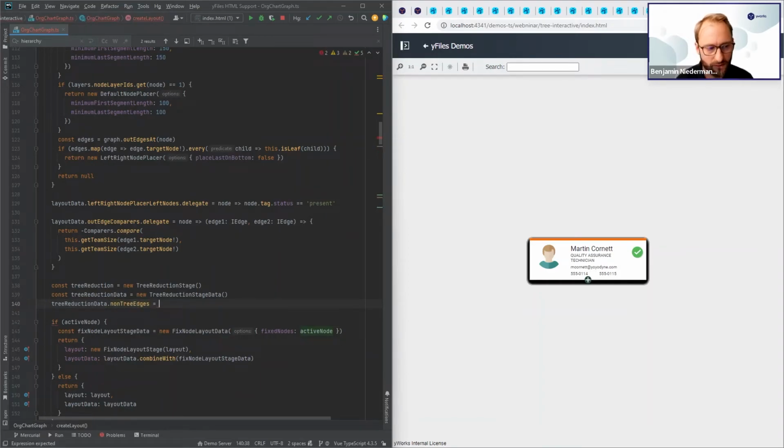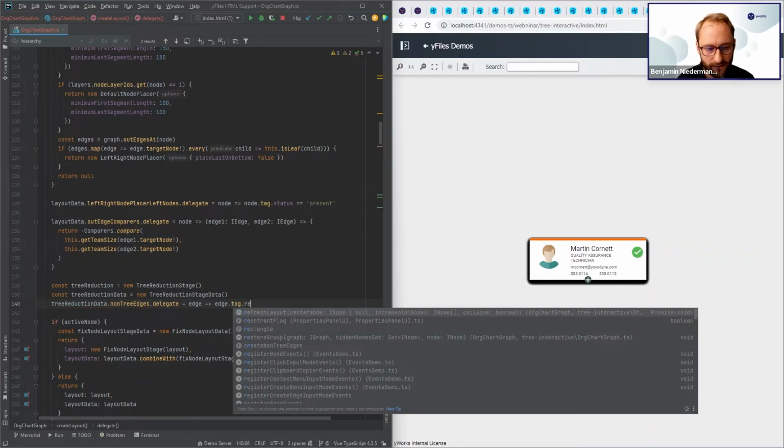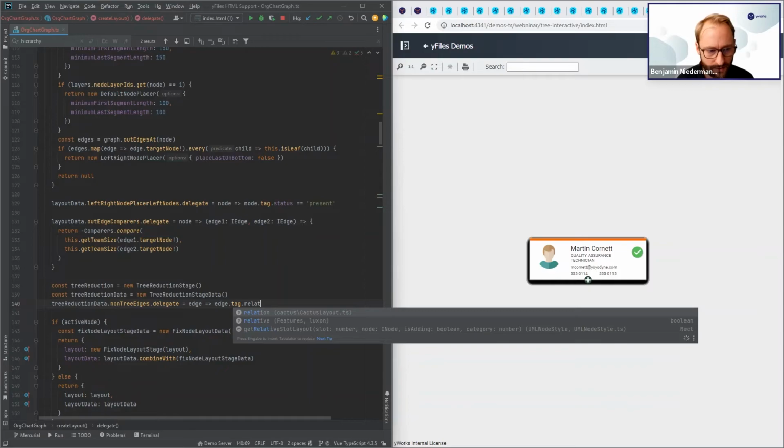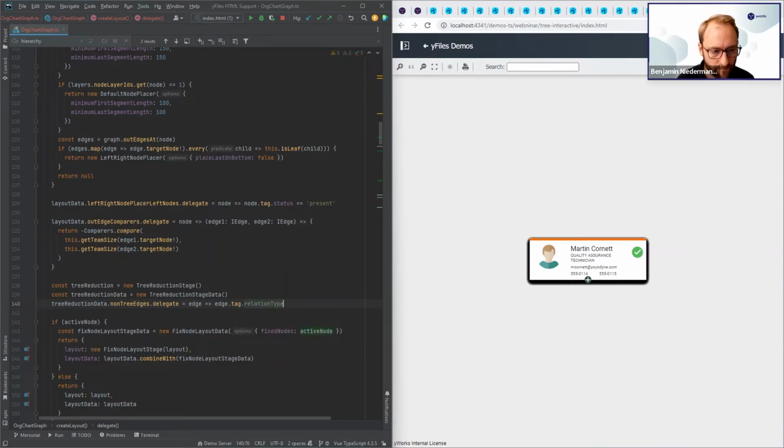And again, this delegate goes through all edges, and for each edge, it asks whether it's a non-tree edge or whether it's a tree edge. For this, I have a special tag in the data. This is called a relation type, and this should have cooperation. Of course, this data can be defined differently, or you can mark these edges differently, but this is a very simple example for this.